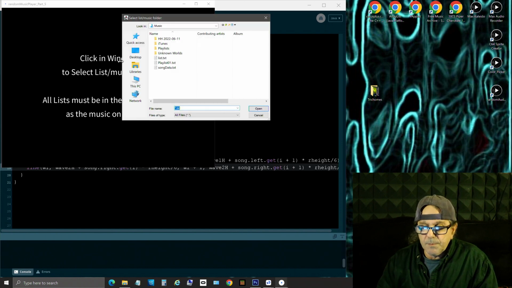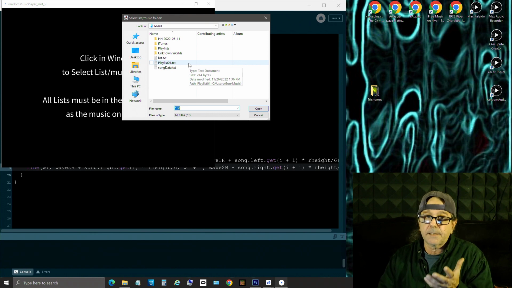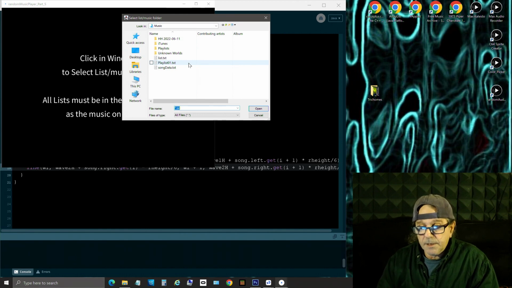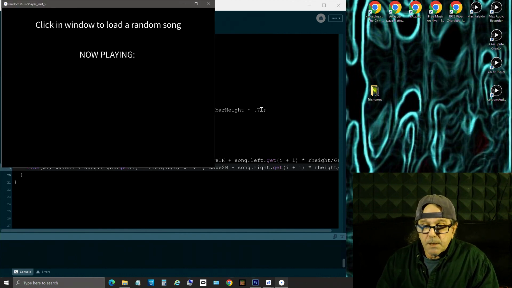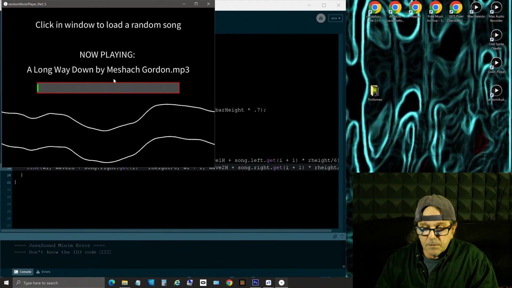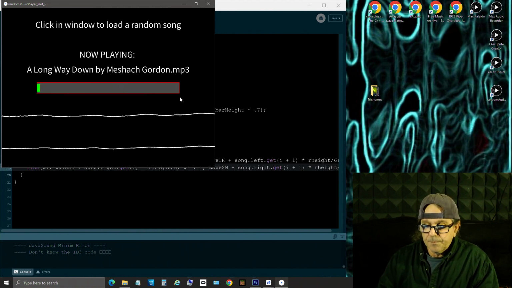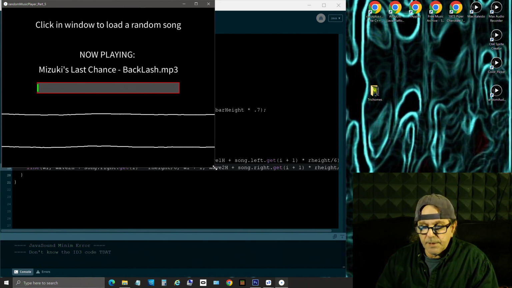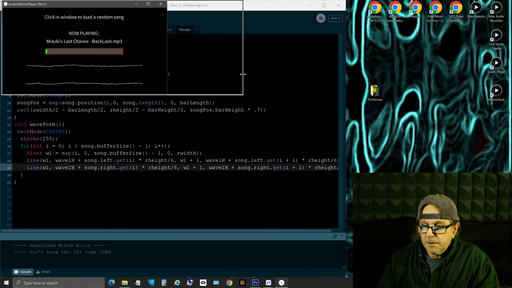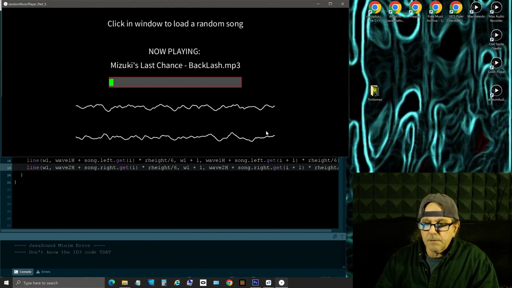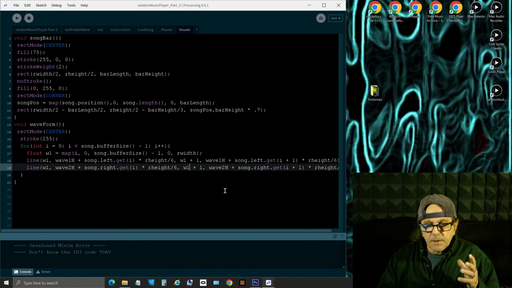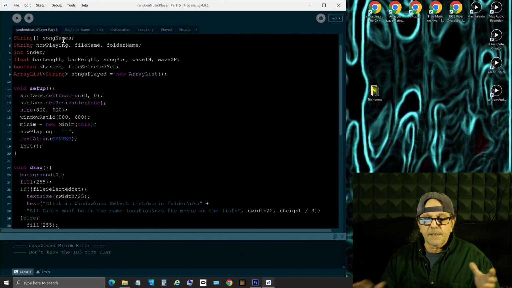Click on the window. Remember, again, it's going into the last folder that we opened. We're going to select our playlist 01 and click on it. Click on it again. Now let's resize it and see what happens. Does it stay in the center? Yes. Error fixed.